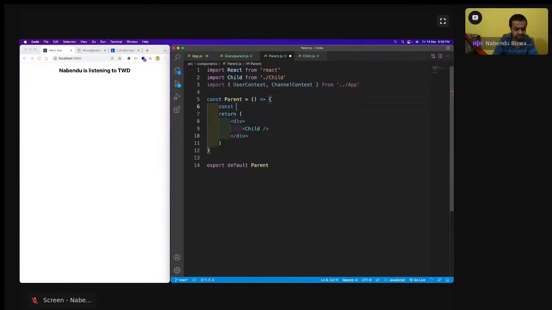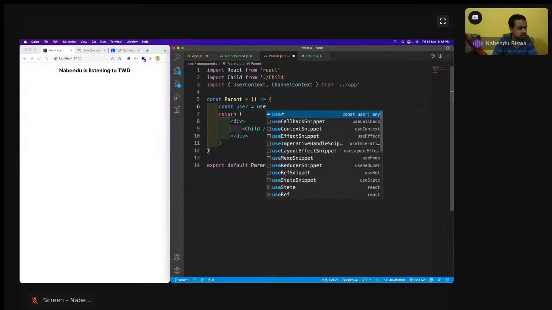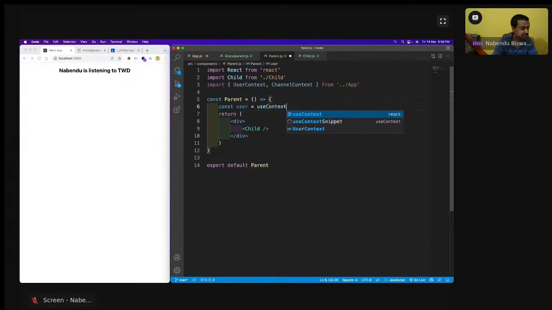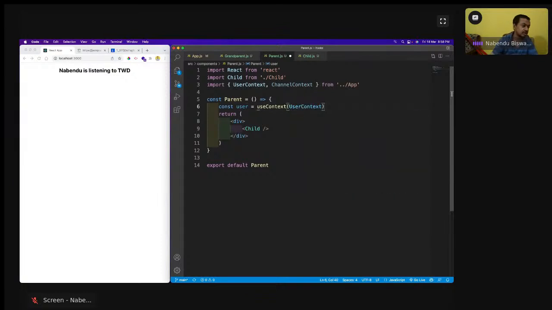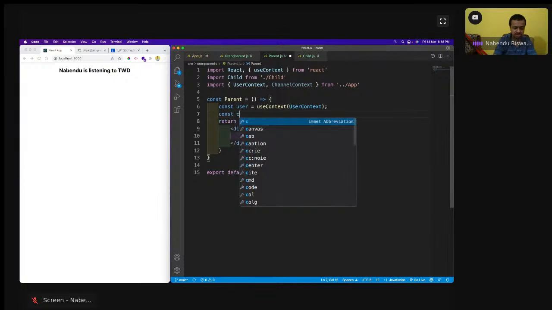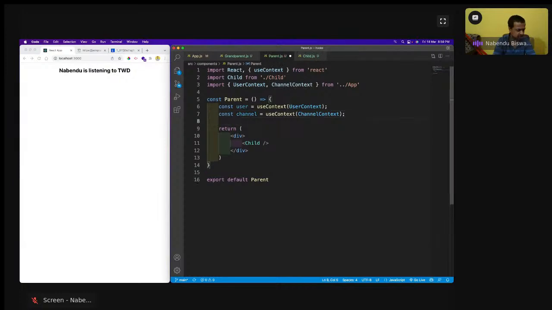Then I will do const user equal to useContext, and UserContext, useContext and UserContext. Okay, useContext is actually a hook, and you can use any name. Now you can use any name, like const channel. It is not that channel is a keyword. I can use anything, like channel context.